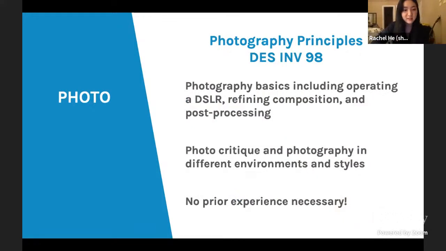Okay, thank you, Rachel. So the last decal that we offer is Photography Principles. My name is Lilin. I'm a third year, and this is my fourth semester teaching this class. I'm really lucky to have seen a lot of really great work come out of this decal, so I'm really happy to teach it again.